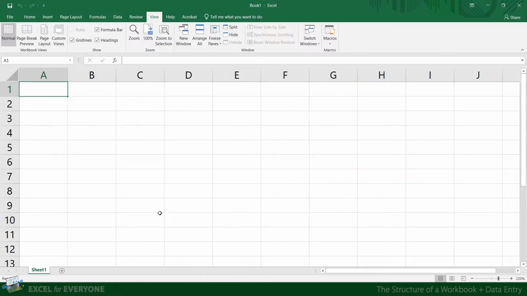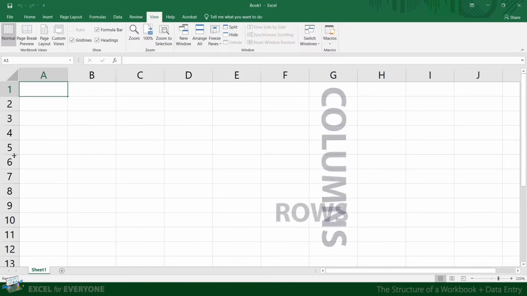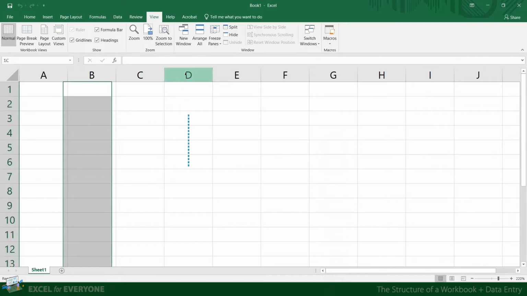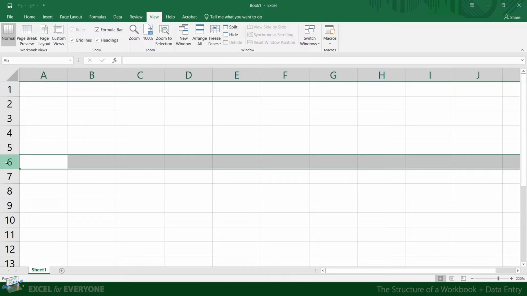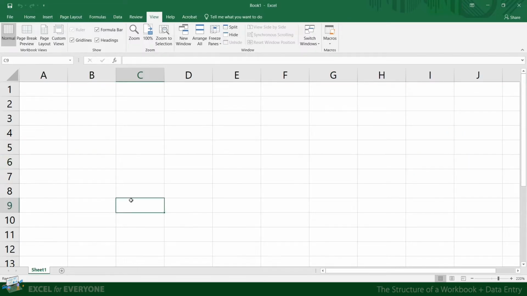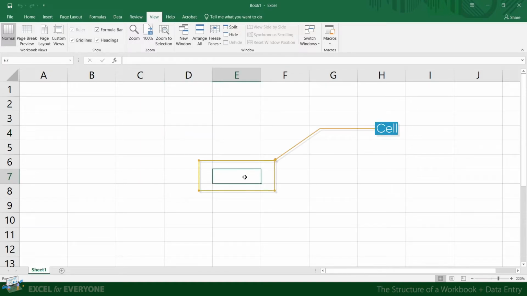The worksheet is made up of a grid of columns and rows. If I click on D, I'm selecting the D column. If I click on 6, I'm selecting the row 6. If I select any individual spot in the grid, this is called a cell. You'll note that a cell is selected by smart borders.